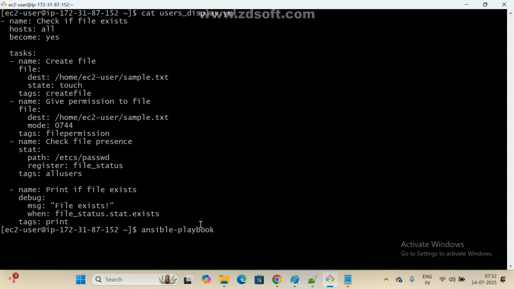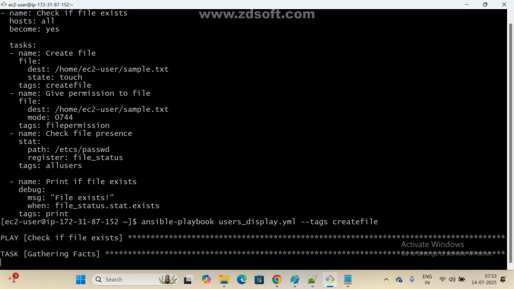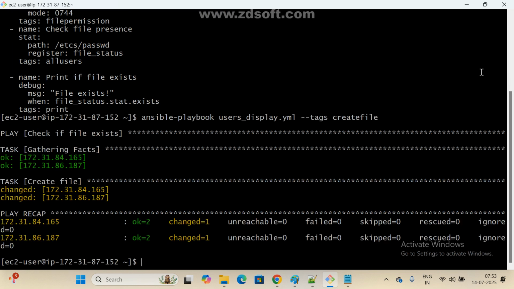Now ansible-playbook, users, tags. I want to run only create file. Create file. Clear? Now run it. See here, which task ran now? Only create file. Only create file.